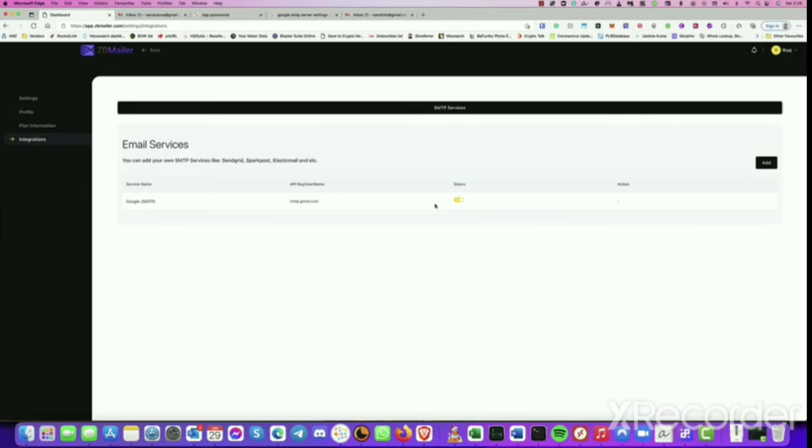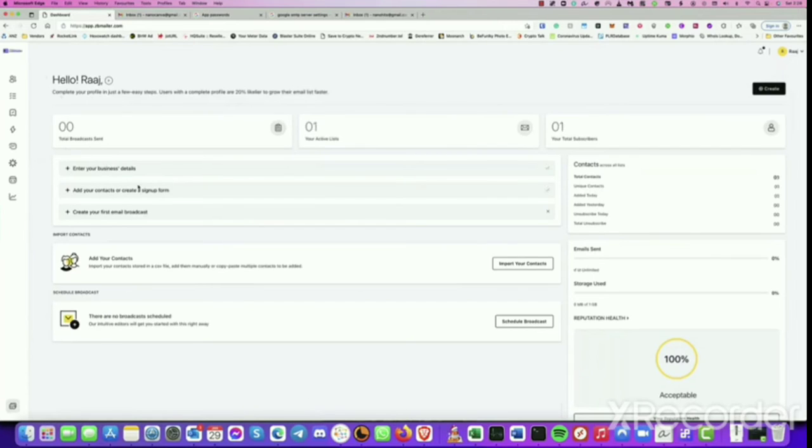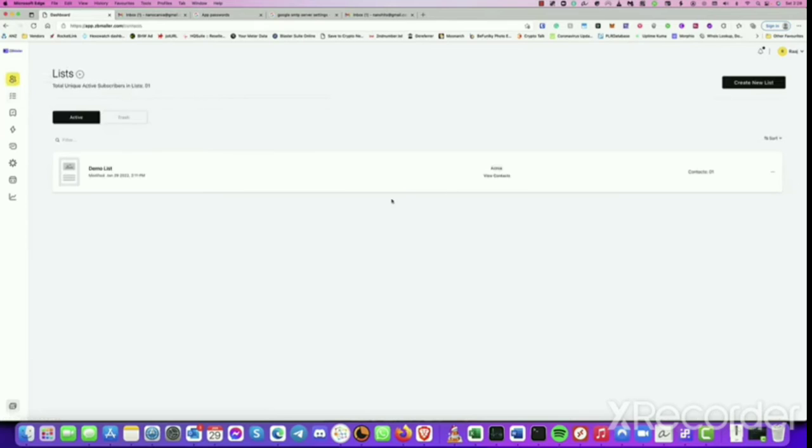So now let's actually send an email, send a broadcast to see if it works or not. So we will go back to the dashboard. Now just remember, if you want to test this, the first thing you would need to do is create a list. So you need to make sure you have a list. In my case, I already have a list, and I've just added one contact just for demo purposes.